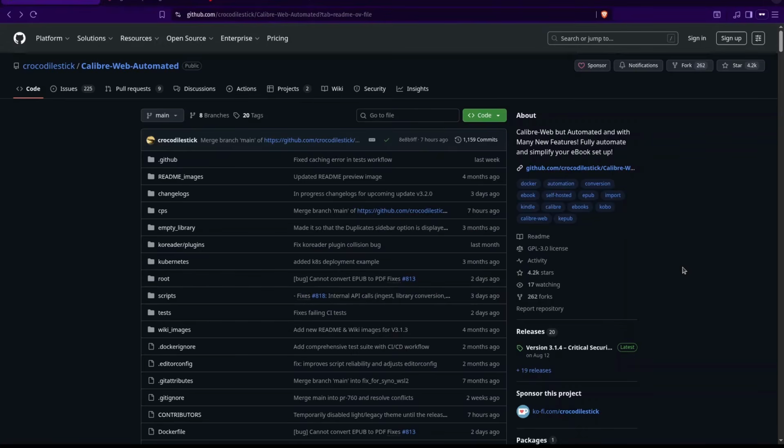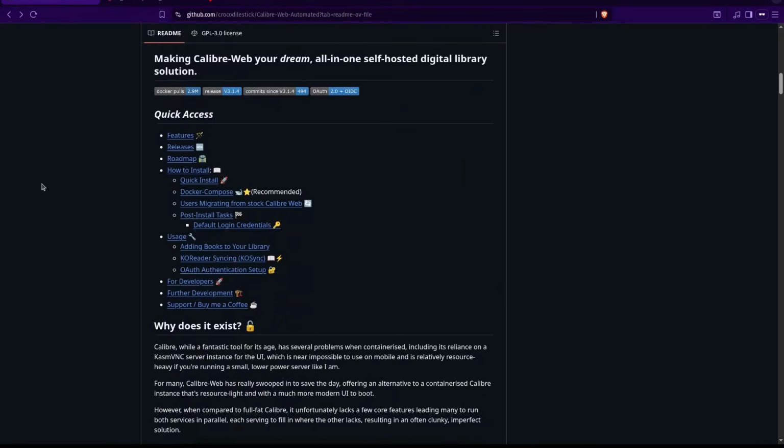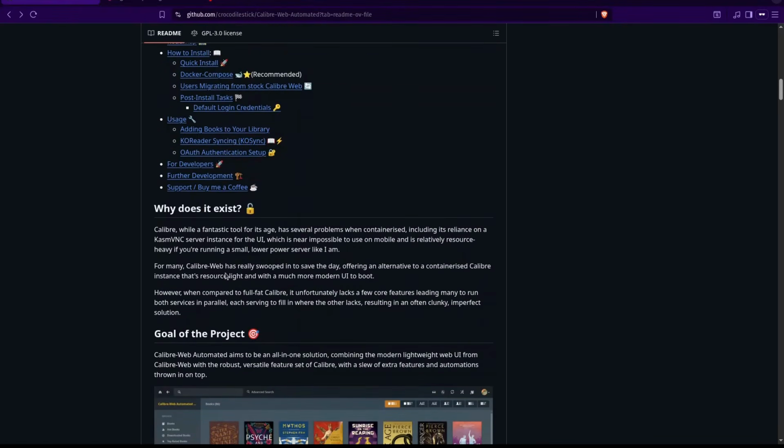So to kick things off, I figured I'd show you the GitHub repository where I found Calibre Web Automated. It's made by the user Crocodile Stick, and I love that name. And it is a fantastic project. If you scroll down, there's a great section here on why this exists. And the short version, not that this is very long, is that Calibre Web was missing a few things that could have been automated to make it more convenient.